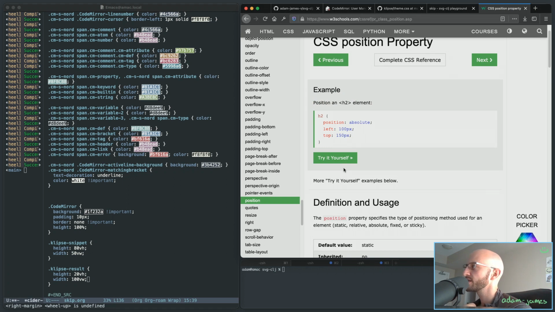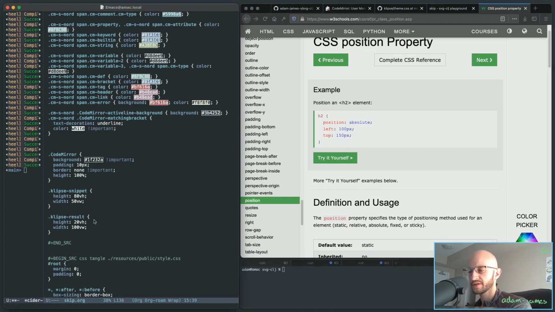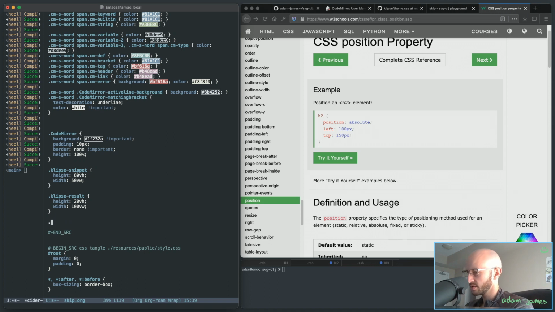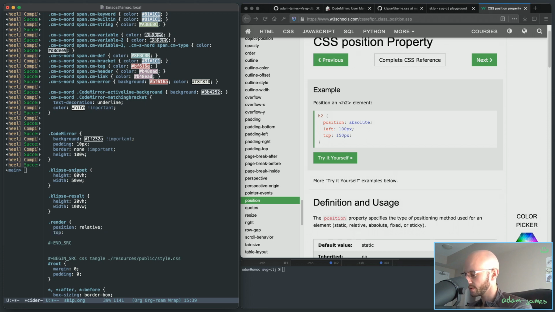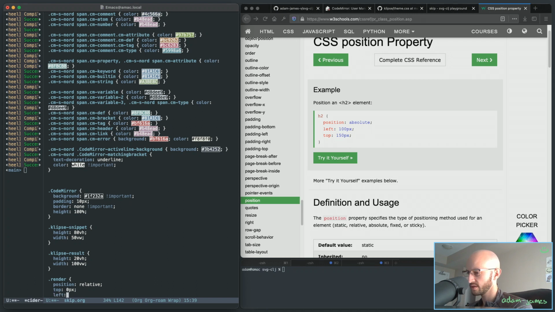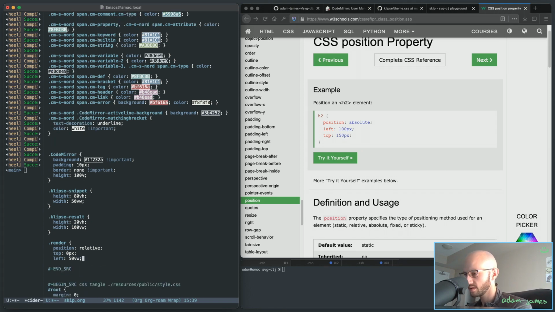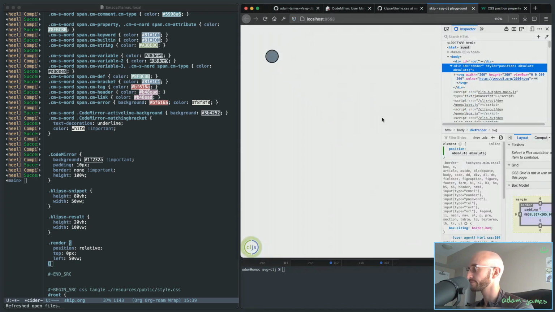I guess position relative would work as well, right? Let's try that. Position top 0, left 50, right? 50 view width. No clue if that'll work, but let's try it.